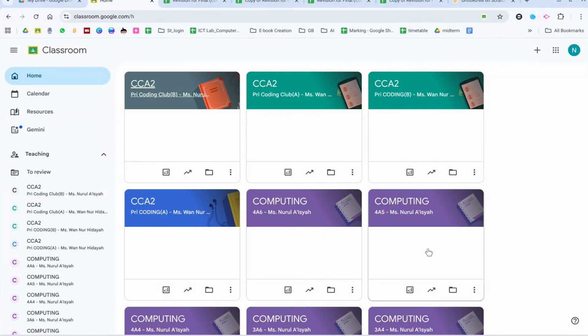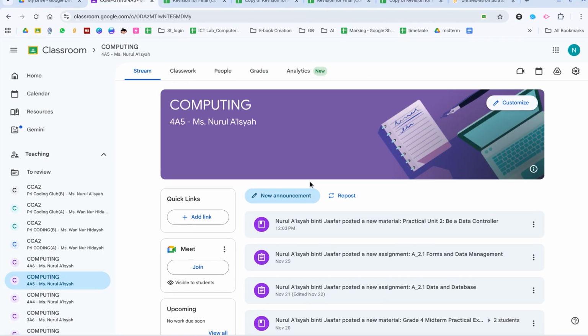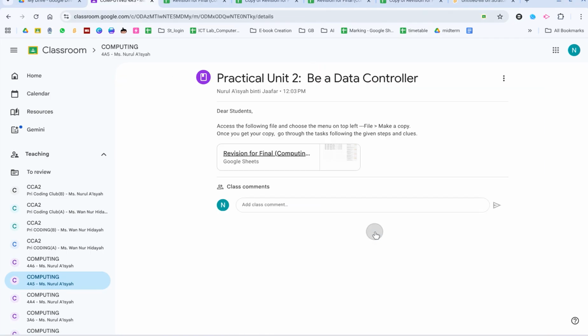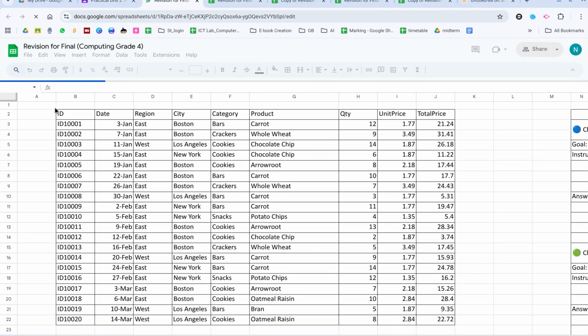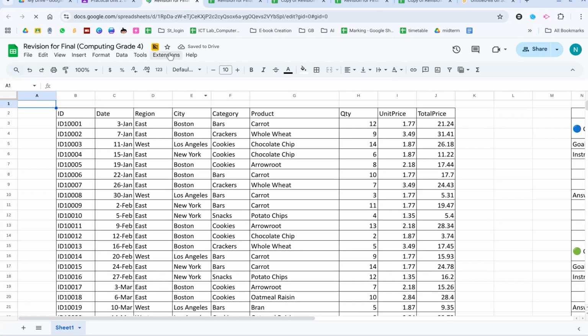Hi students, so for the practical part on Google Sheets on the unit 2 data controller, you can just access back the file that I gave, for example this one, and then you will have one file that shows something like this. You will have a button that shows it is view only.